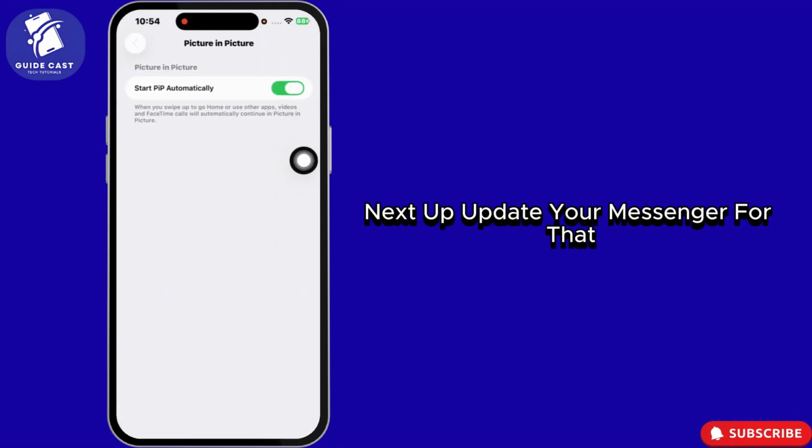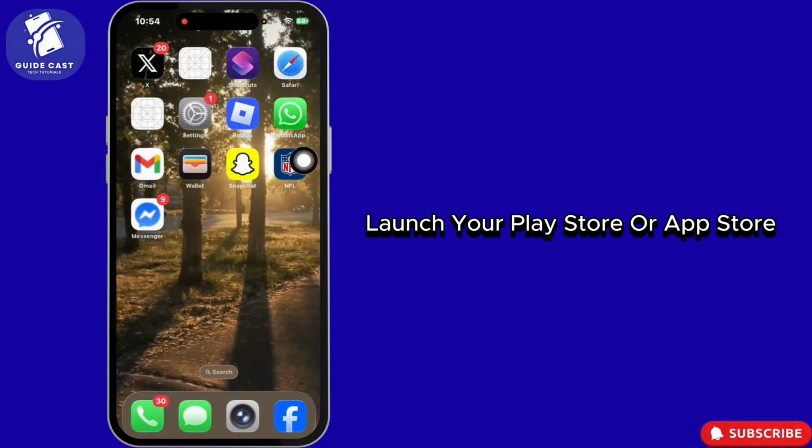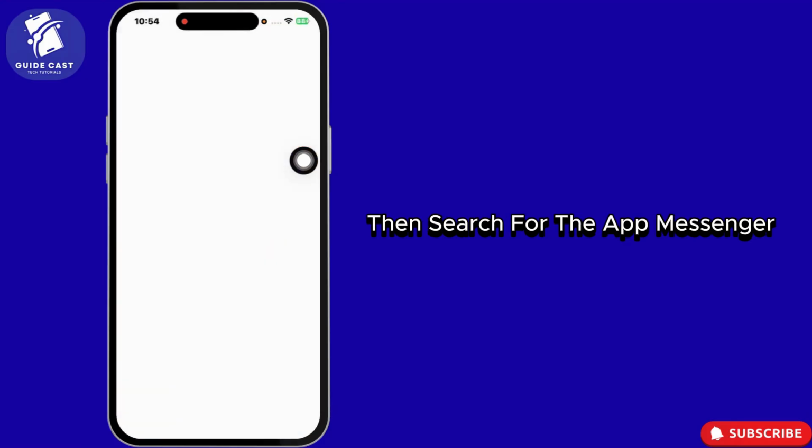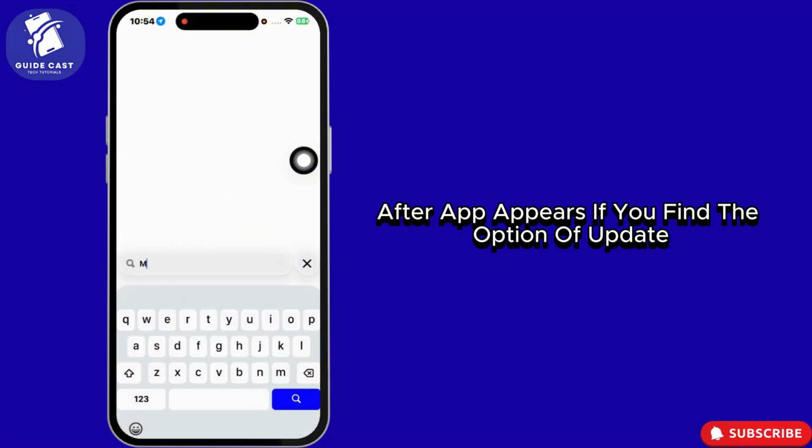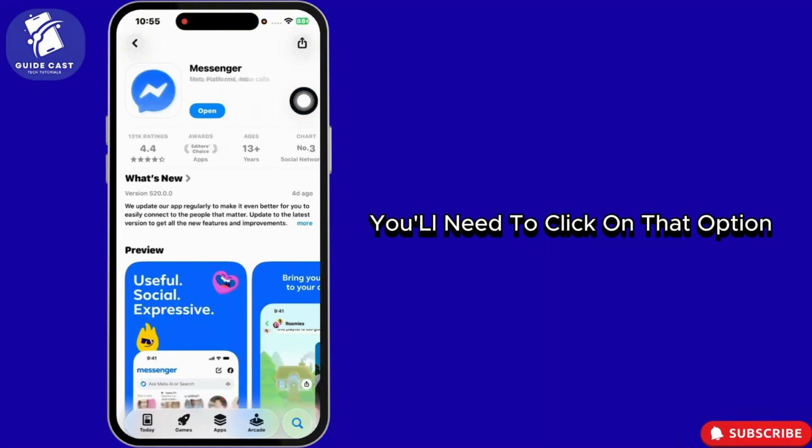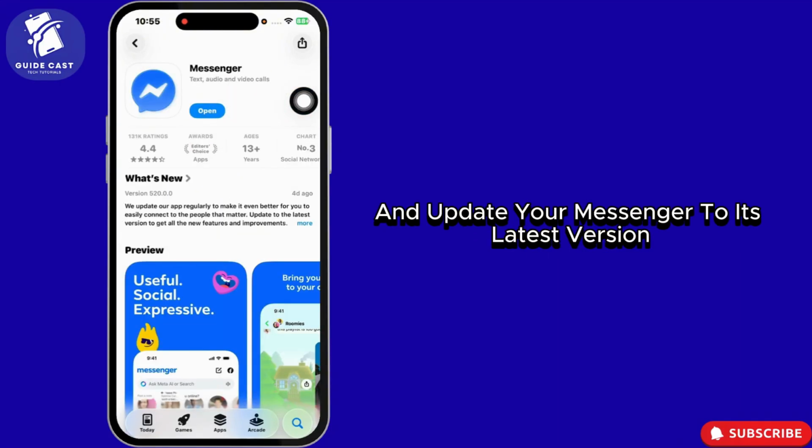Next up, update your Messenger. For that, launch your Play Store or App Store. Then search for the app Messenger. After the app appears, if you find the option of update, you'll need to click on that option and update your Messenger to its latest version.